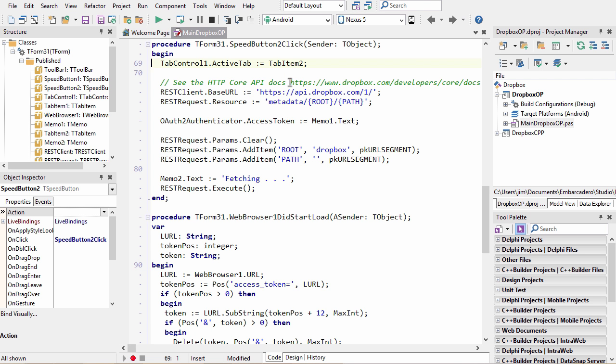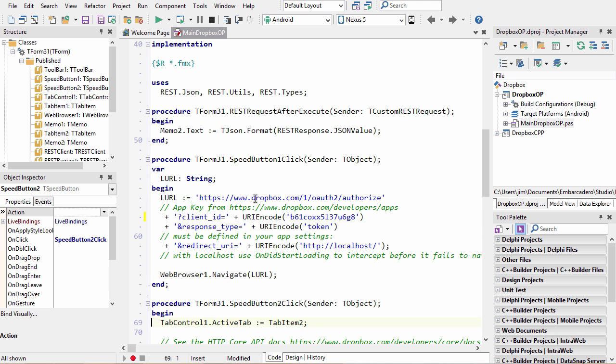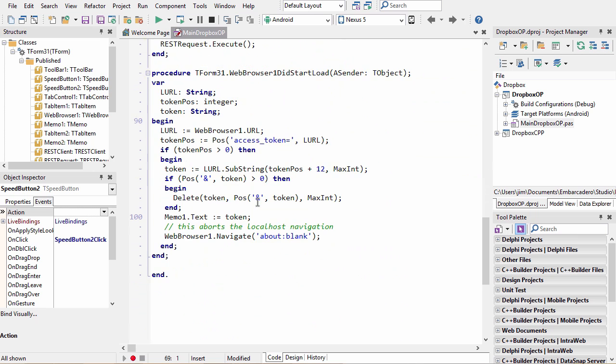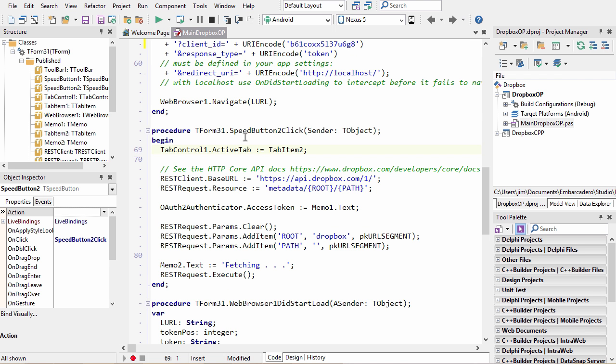You can take a look at the documentation and access a number of different resources for downloading files, uploading files, etc. But this is just a simple one to show you a listing of the files in my Dropbox. That's really all there is to code here. The first one here is the authorization. The web browser did start loading, where it parses out the token, and then where it goes out and downloads the metadata. Okay, so let's go ahead and take a look at this running on my Android.